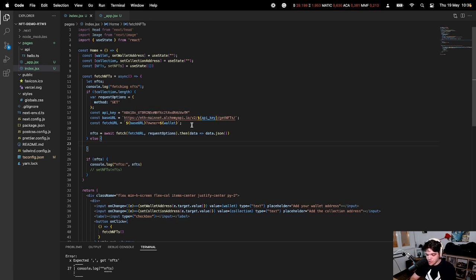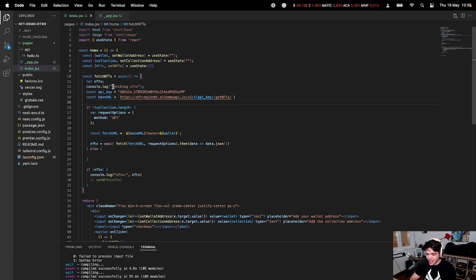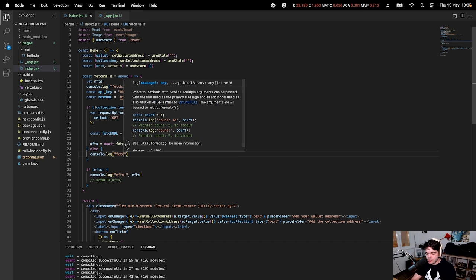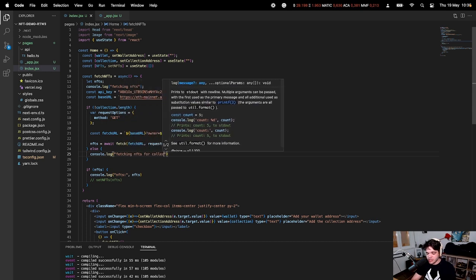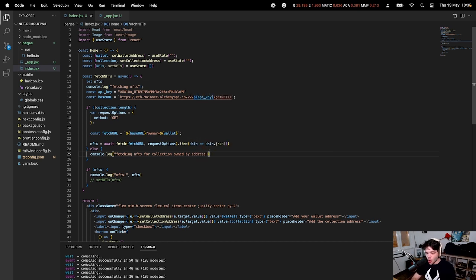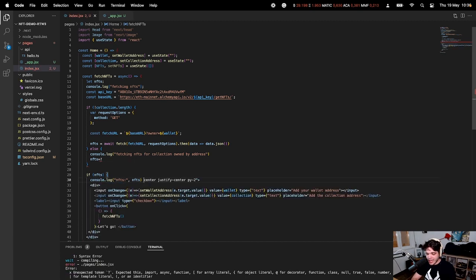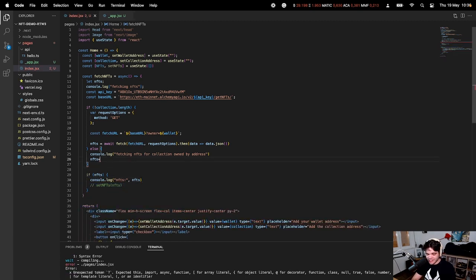So what I'm going to do now is I'm going to move all of these, so the API key and the base URL up here, because I don't want to repeat myself many times. And inside here in the else statement, what I'm going to do is console log, first of all, for debugging purposes, fetching NFTs for collection, owned by address. So we know that we're actually fetching NFTs based on the collection that are owned by a given address. And then here, I'm going to write again NFTs as we did before here.